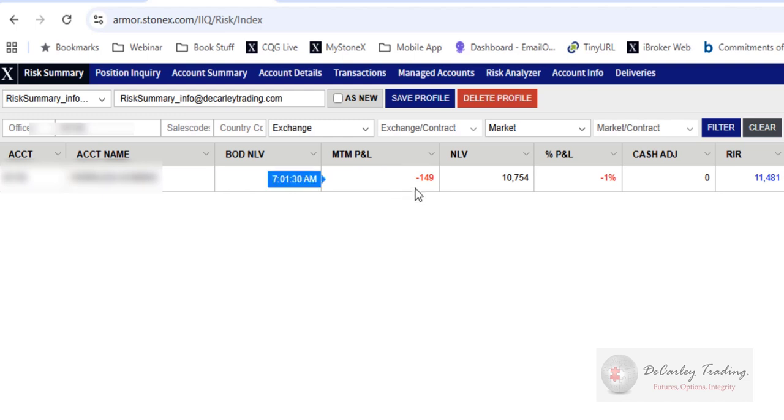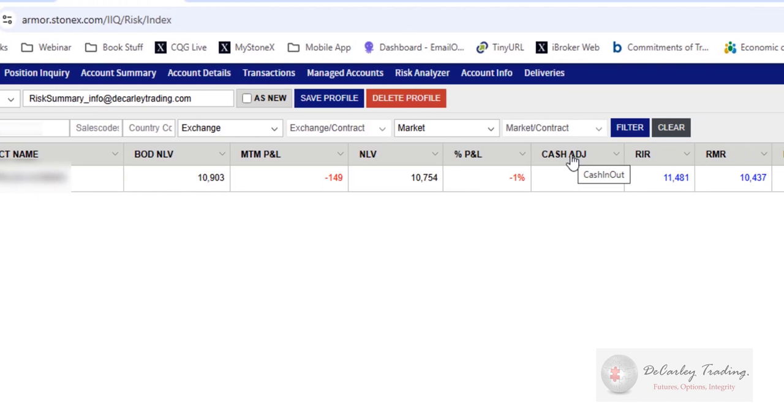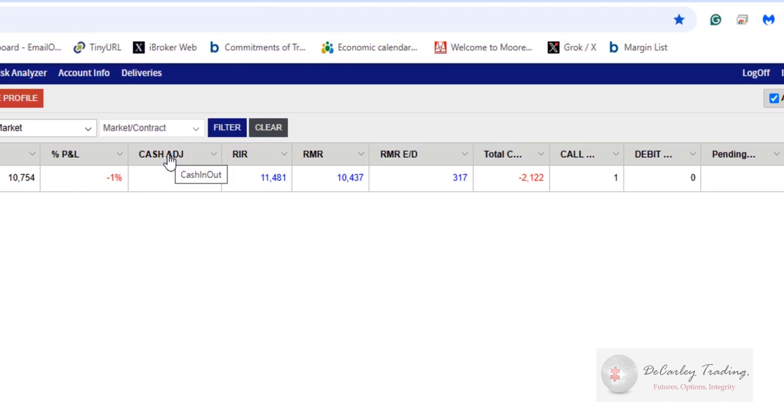And then you can see the profit and loss, which is the mark to market. M to M is mark to market. That's today's profit and loss. So that's not your total profit and loss. That's just how much you're making or losing based on yesterday's net liquidation value to today's. So right now, the account is worth a little less than it was yesterday. P&L percentage, that's pretty obvious. It's the profit and loss percentage. Cash adjustment, this would be if you wired in or wired out, you would see that money in this column here.